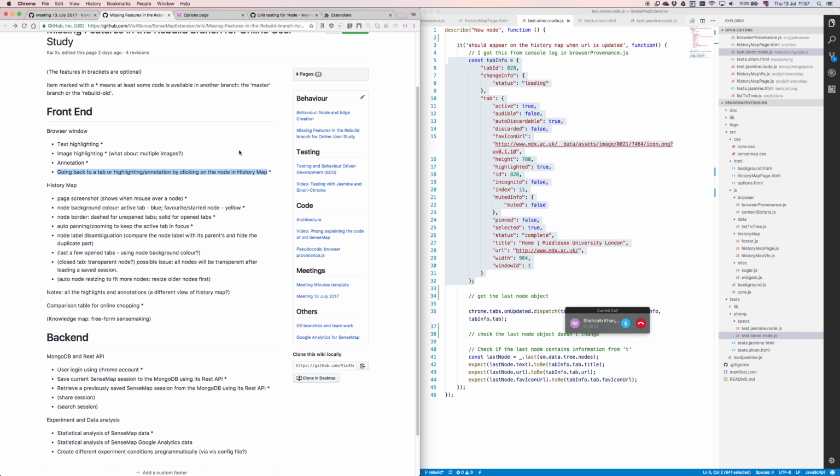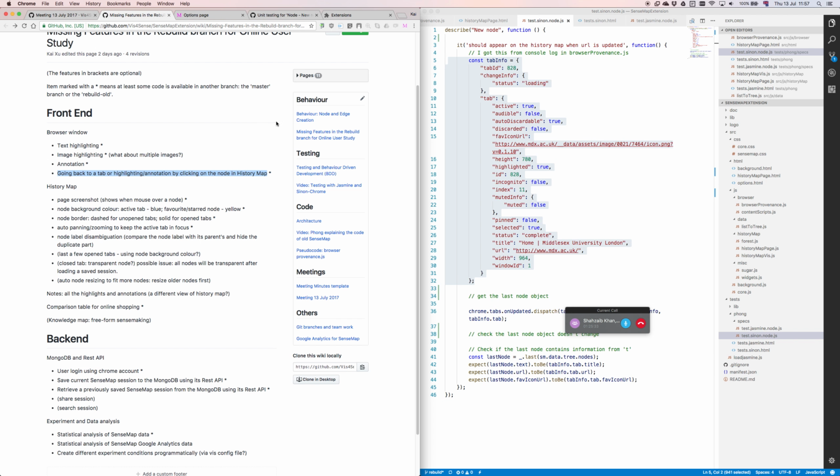Actually, I was going to say this after I go through the features, but the first step when we're going through this is to write down the behaviors. We will write down exactly how text highlighting would work, or going back to a tab, or highlighting and annotation. We'll write them down first, so it's clear how they should behave before we write the tests and the code.